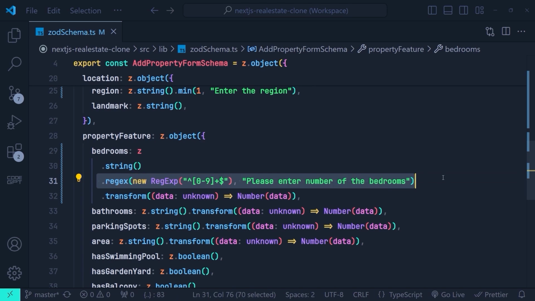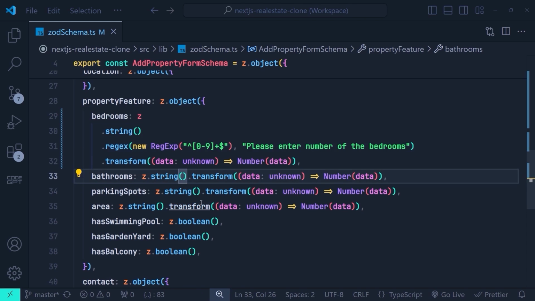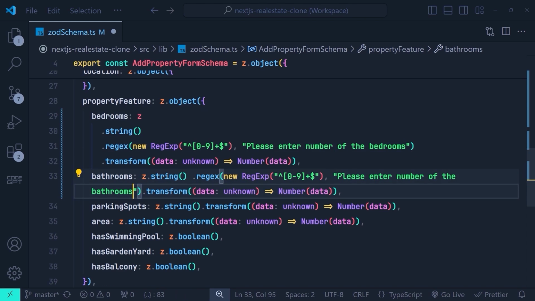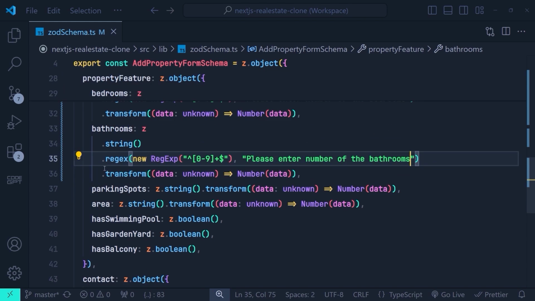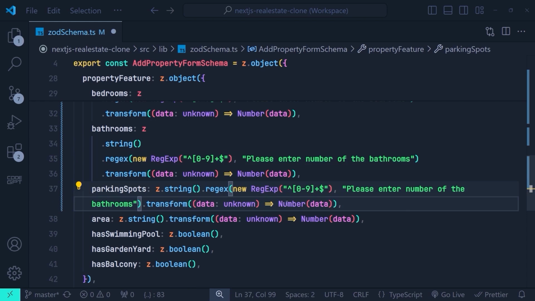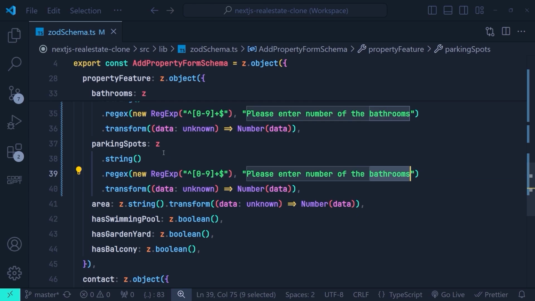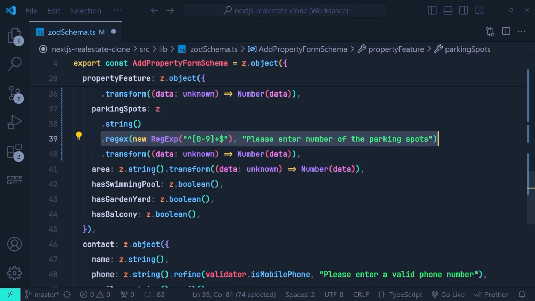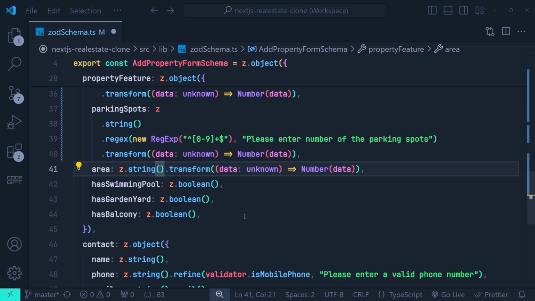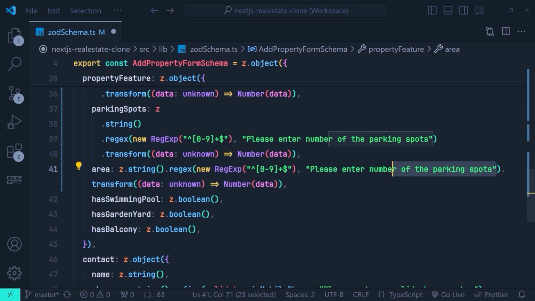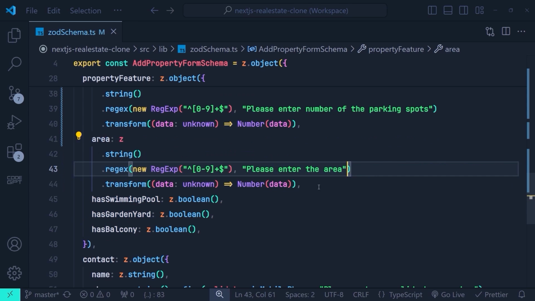So let's just copy that and go to the bathrooms field and paste it here and just fix the error message. Let's save this again. Let's just copy that, go to the parking spot, and after the string, let's just paste it and fix the error message here to please enter number of the parking spots. Okay, just copy that, and lastly go to the area field and paste it here and say please enter the area. Okay, let's save this, and we don't want to put any criteria on these three boolean fields.